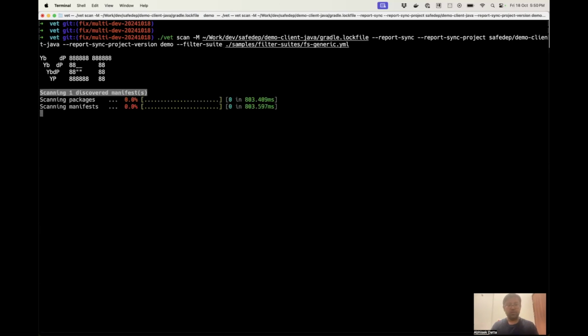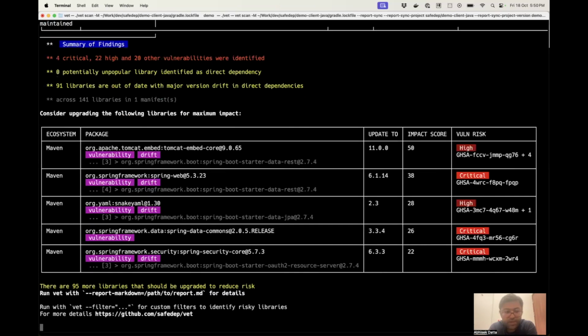So what it will do, it will execute the scan just like what VET would do without the SafeDep Cloud integration. Just to reiterate, VET is not dependent on SafeDep Cloud. It can work independently as a free and open source tool. But with SafeDep Cloud, it has some superpowers. We'll see that. The scan is done. The data is also synced with SafeDep Cloud.